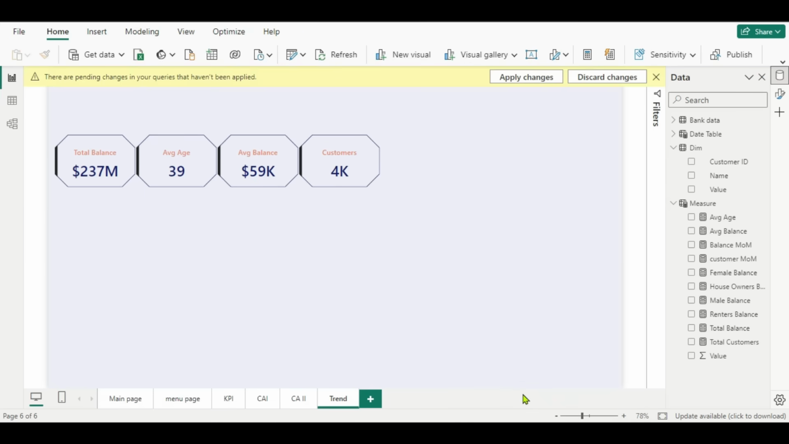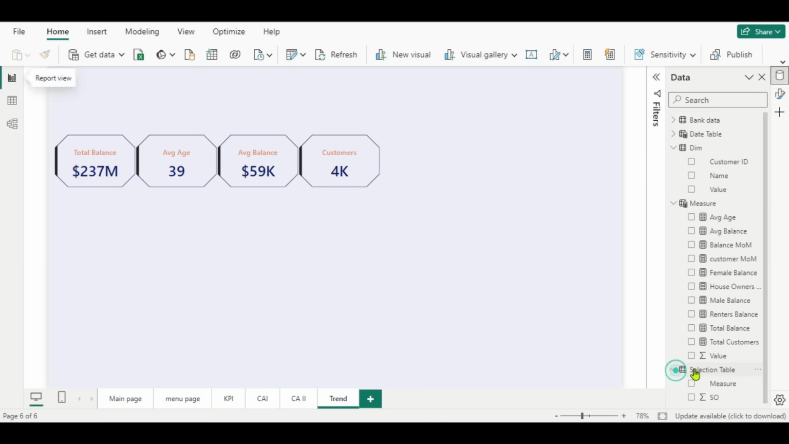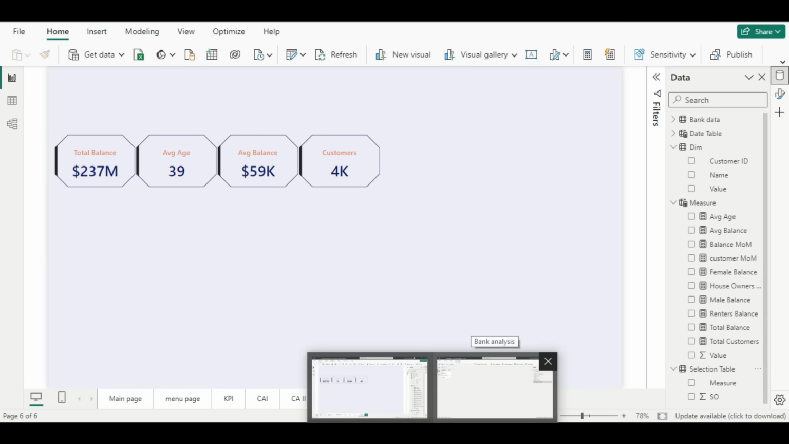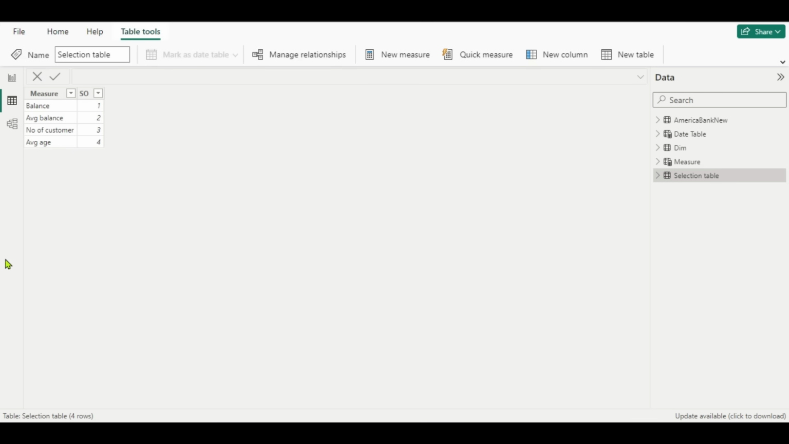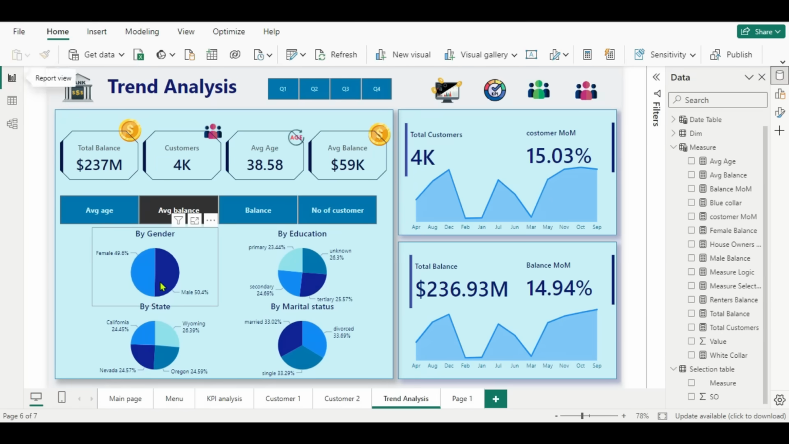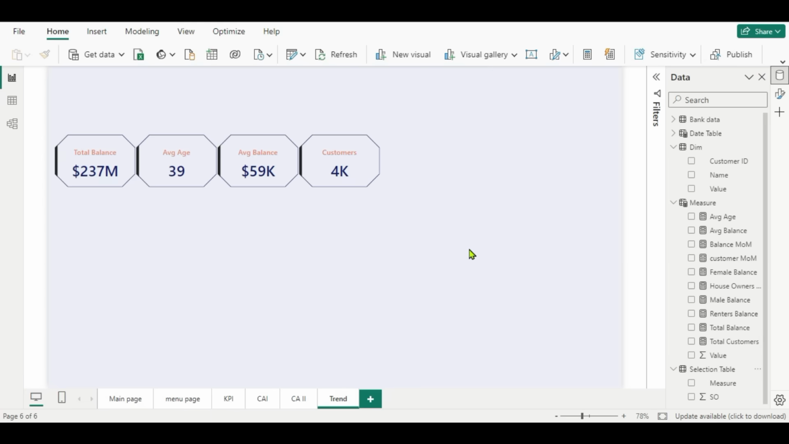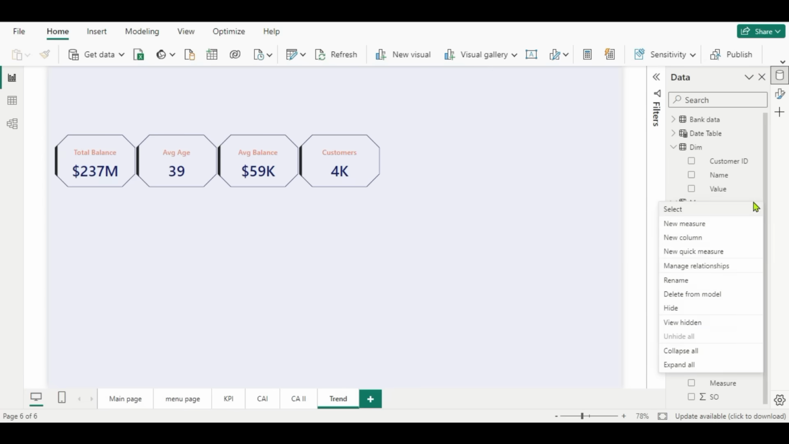Now once it is done, you can see the table over here. Here you can see we got a table with measure and SO. Okay, now let's create the charts first. So we have to create 4 pie charts. First chart will be by gender, by education, by state, and by marital status. Let's create it fast. To create a measure for this, again we'll go to the measure table here.